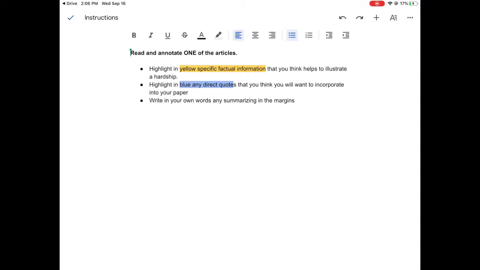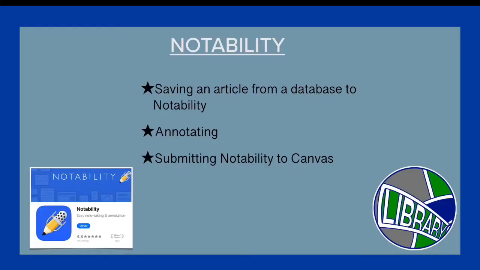Your teachers have given you some specific directions on how to annotate the articles you're going to look at. What we're going to show you today is how to take one of those articles from the databases and actually move them into Notability in order to annotate and submit that annotation to Canvas.